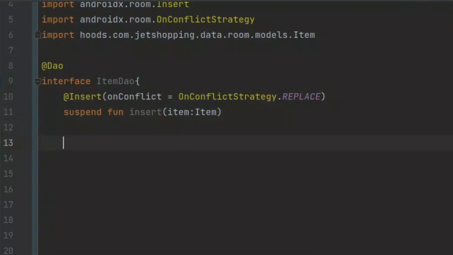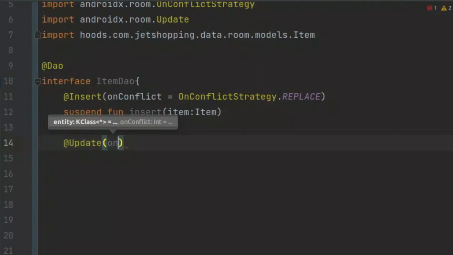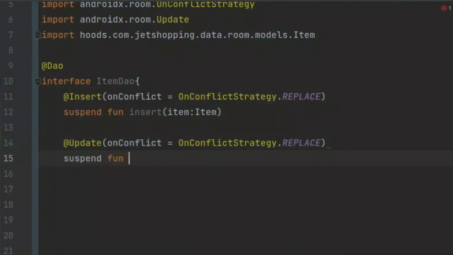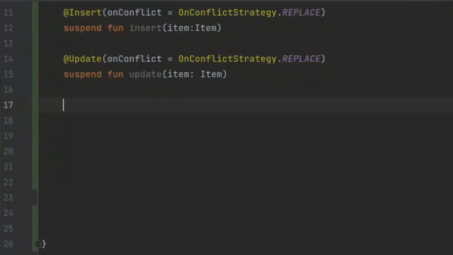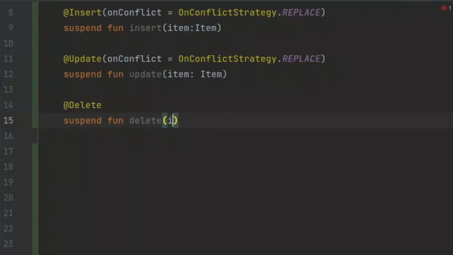Okay, so we have to create another one, which is just @Update. And here we can just pass in the on-conflict strategy as the same. And create a suspend function, and we want to call this update. And easily we can just pass in the items, and then it's going to update the items. Okay, now we have to add another annotation, which is just @Delete. And basically we have to provide a suspend function here and call this delete. And basically we can just pass in here the items, and the items are going to be deleted.